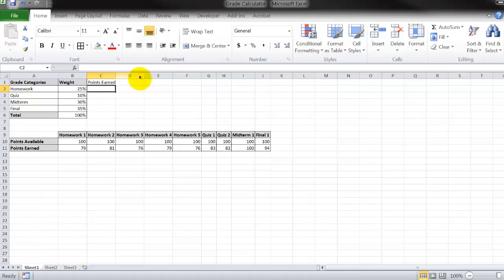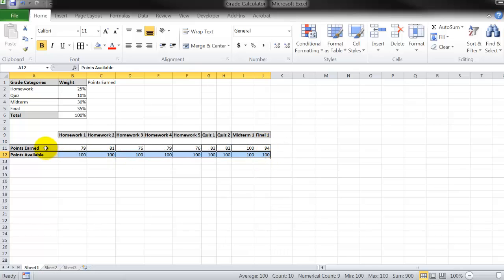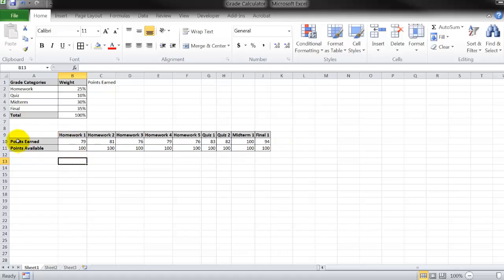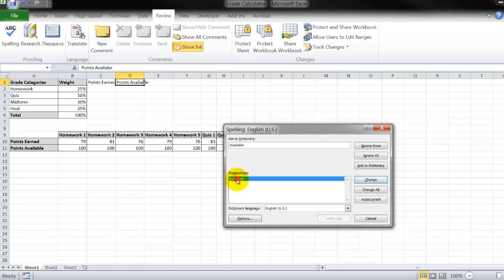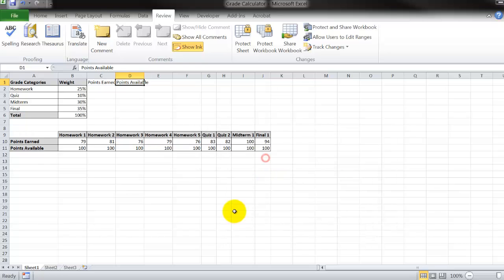And you could have done this either way. Maybe it makes more sense if we put earned the first row in our table and available the very last. So let's just switch those because I want to create a points earned and a points available. Just correcting that misspelling there.